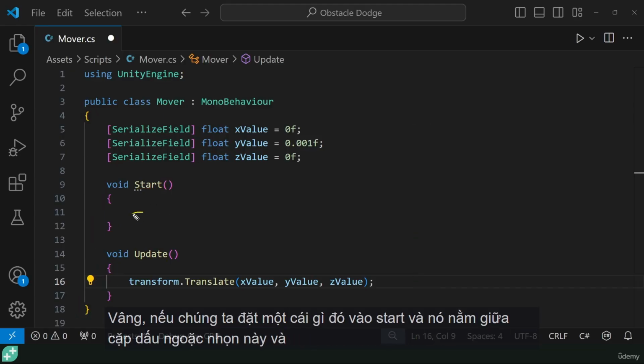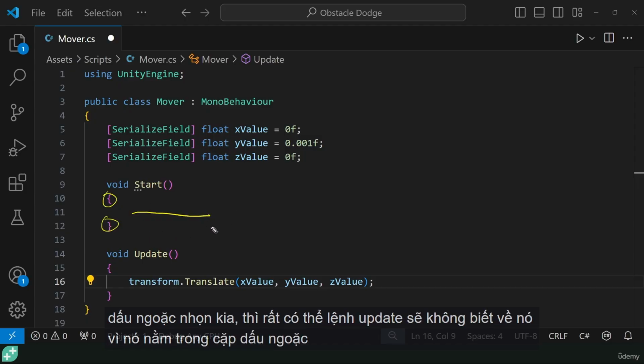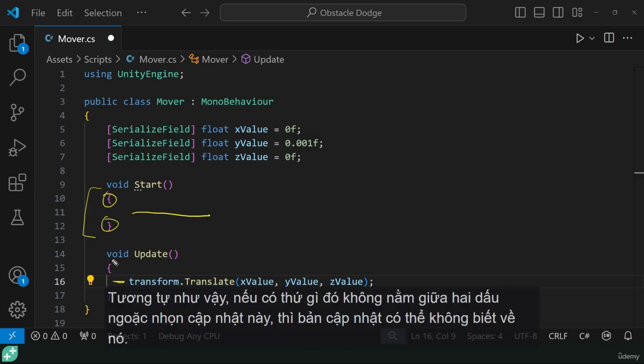So why does that matter about curly braces? Well, if we put something into start, and it's between that curly brace and that curly brace, then there's a very good chance that update doesn't know about it because it's contained within these curly braces. So likewise, if something is not in between these update curly braces, it might not know about it.